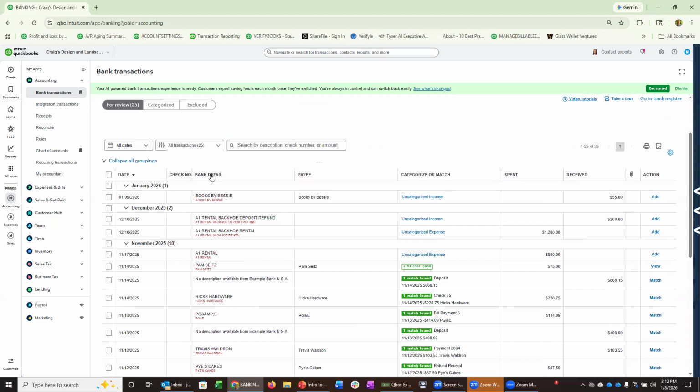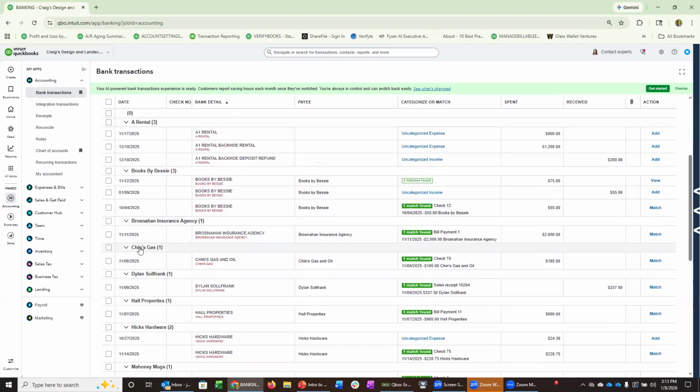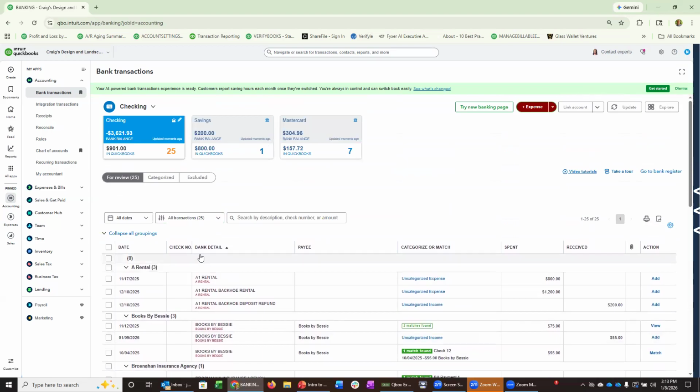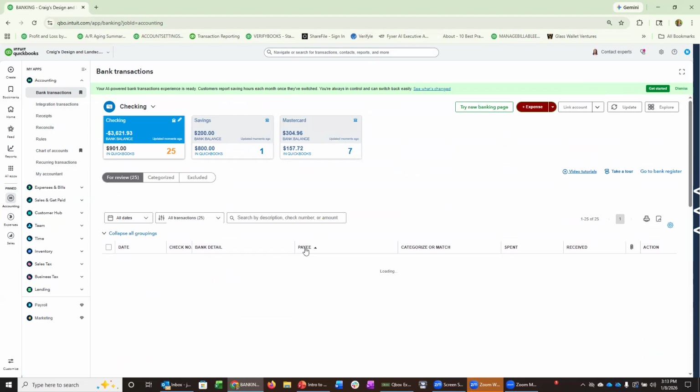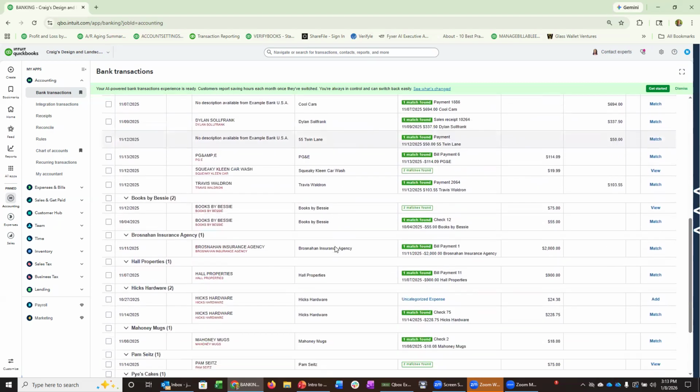You could sort it by bank detail, and it's going to group it differently. So here's all my A1 rentals together, all my Books by Bessie together. These are vendors that you pay, Chin's Gas, Dillon. So it's grouping it different ways. I can click on payee and it's grouping it a different way also.